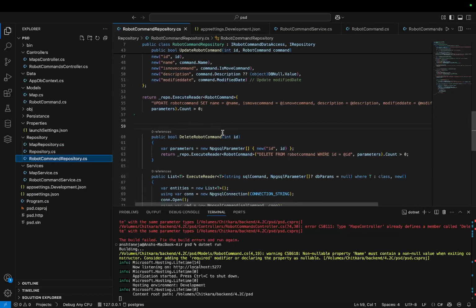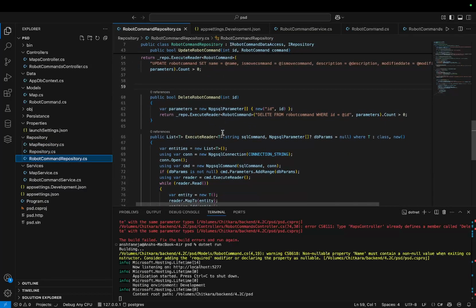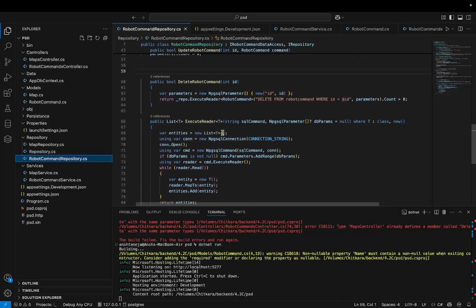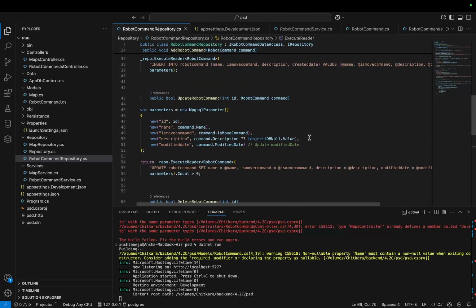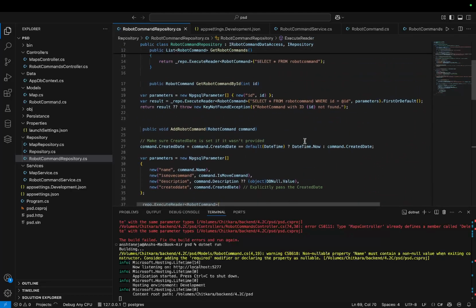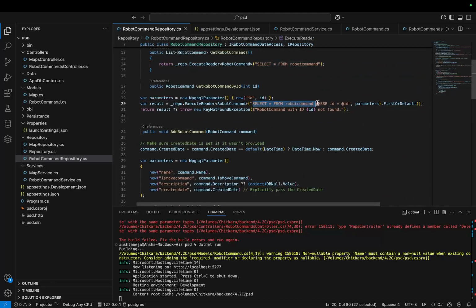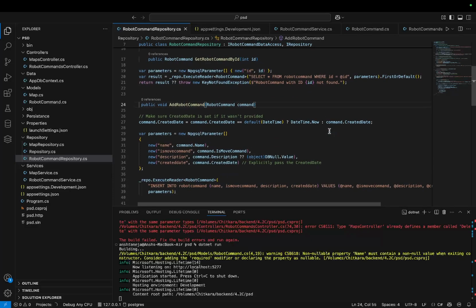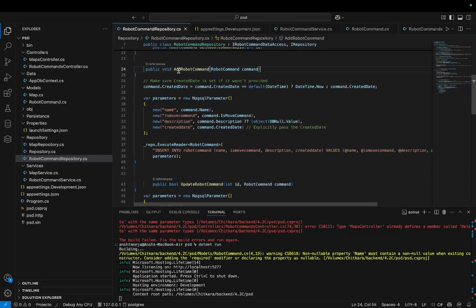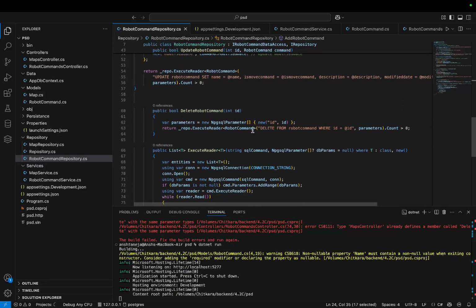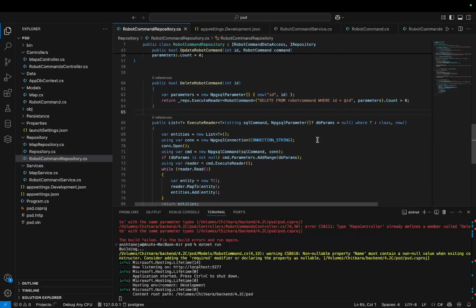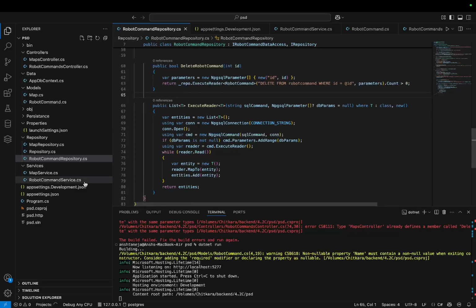And for adding a map, updating a map, and deleting a map, same for the robot command repository.cs, which provides the common interface for executing SQL queries. You can see these are SQL queries for getting the robot command by ID, adding a robot command, updating a robot command, and for deleting we also have a query. So these are the functions. And let's move into the services.